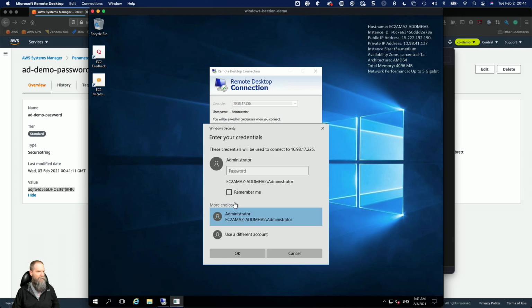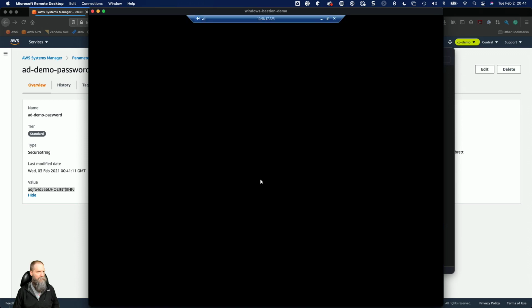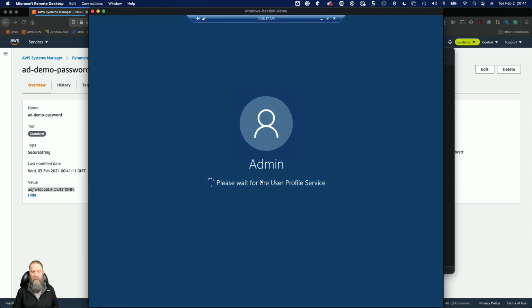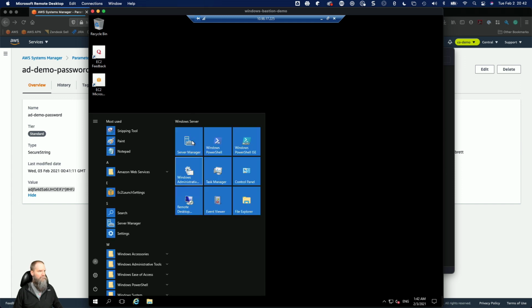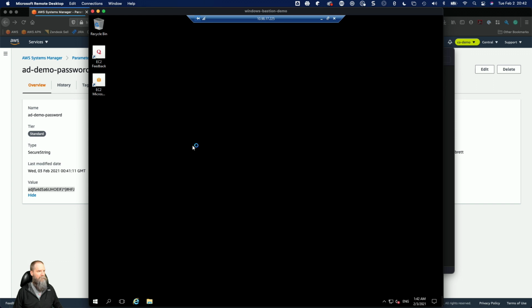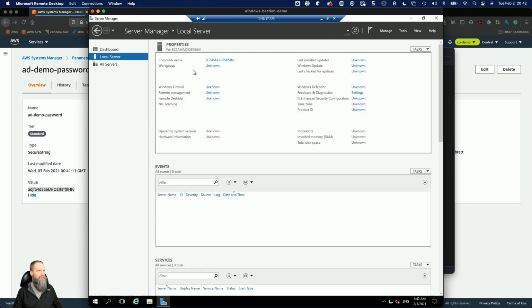Okay, so we're going to say, I use a different account. So AWS local/admin, and we should be able to just paste the same thing. And there we go. So we've just logged in as the domain admin on this machine. So this machine is the first computer in our new AWS local Windows directory. And once it loads up, we can confirm that. So we just go back over here. There we go. We're in AWS local.